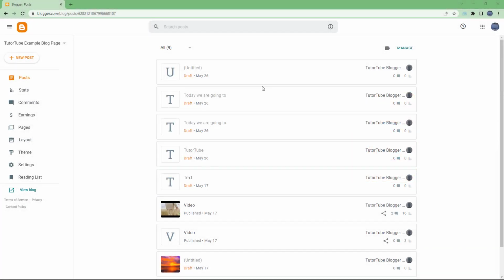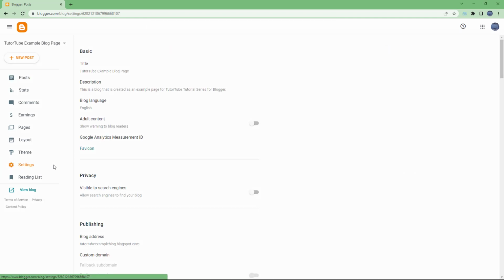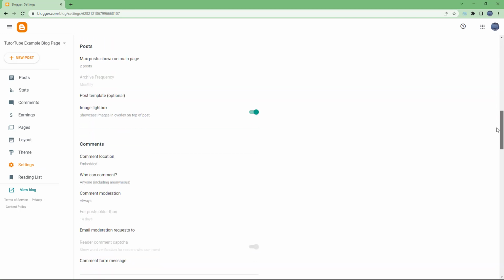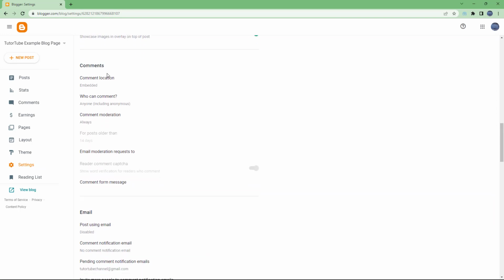When someone writes down a comment in your blog, you may want to give them a message, for example, a guideline on what they should comment about. So you can go around and add in a comment form message for that as well. For that, you need to go under settings, and then scroll down to the comment section. And over here, you can see comment form message is an option right here.